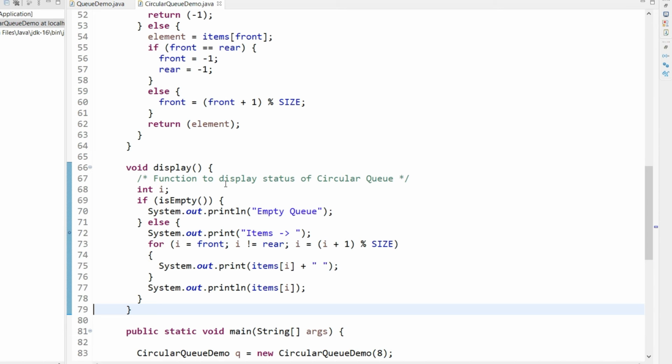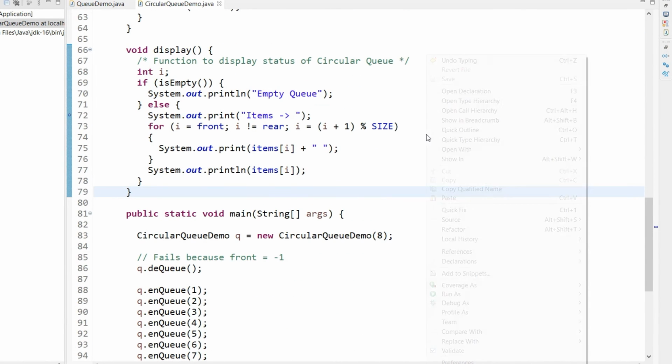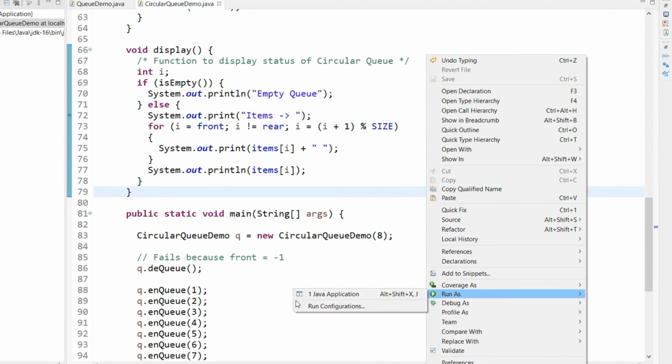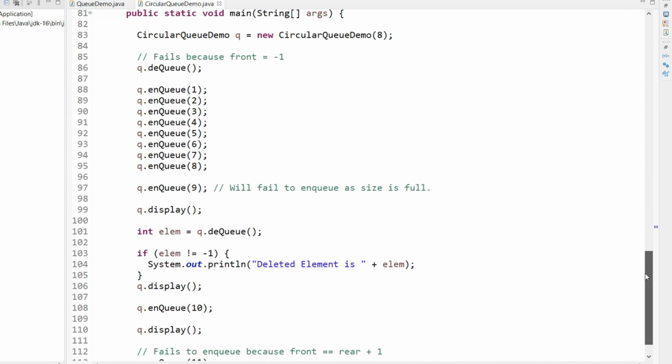Now, after that, we had a display operation where we display all the elements from the queue. Now, let me run this program and show how these things are working. So, let me run it as a Java application. So see, I have run this Java application. Now, let me explain how these things are getting executed.